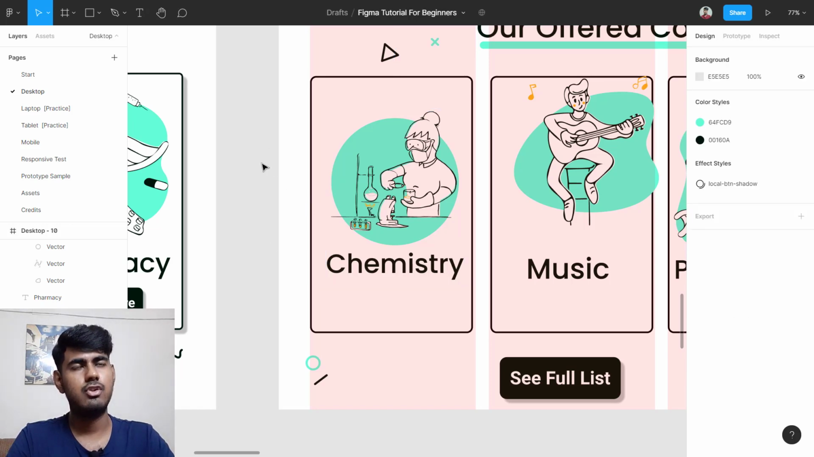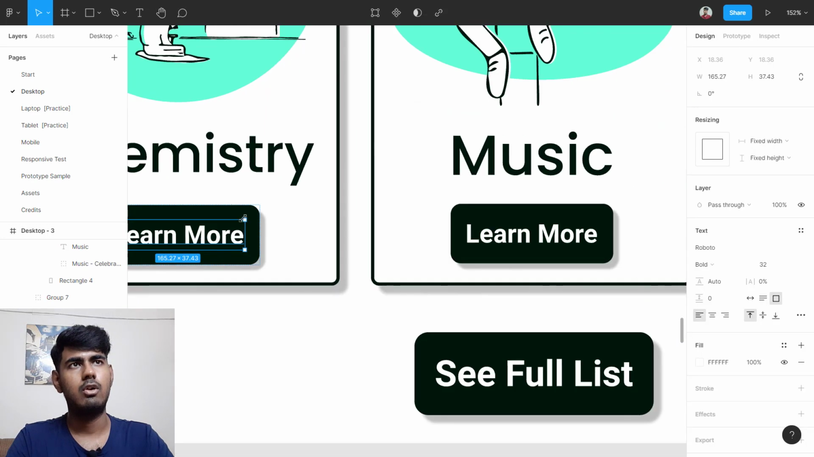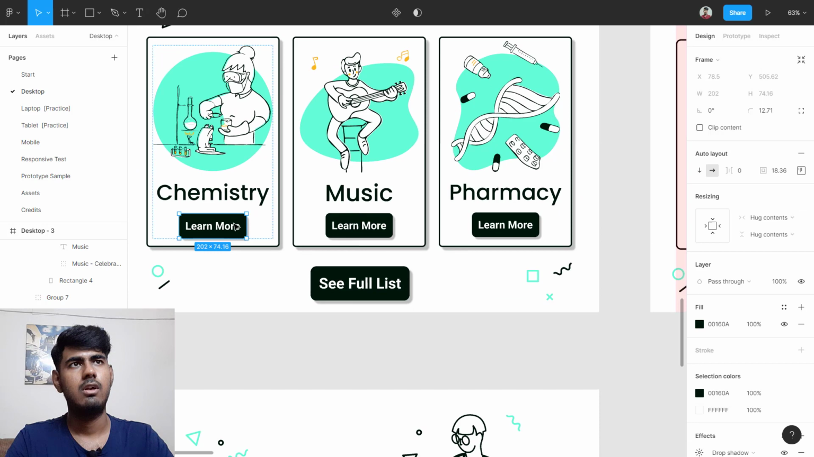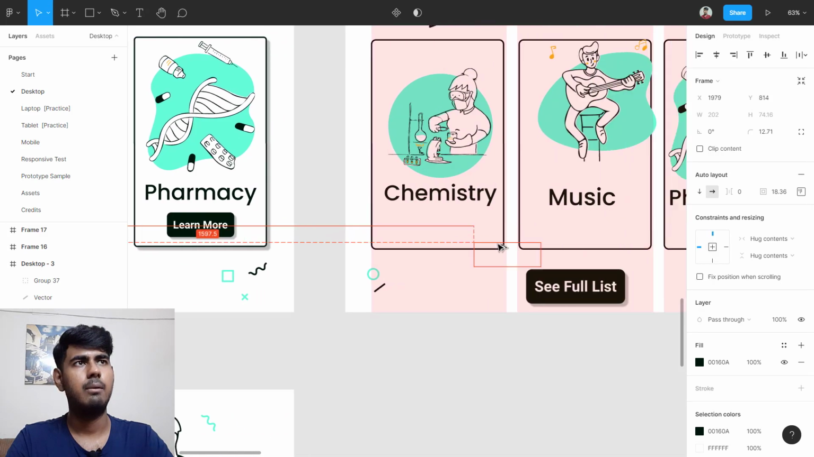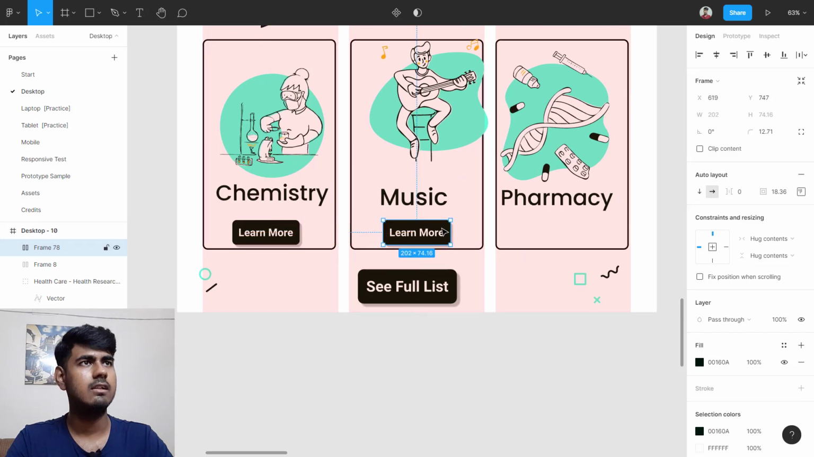Now what you're gonna do is copy this button from here. Okay, control click over here like this and alt drag. Place it over here like this. Do the same for all the cards as well, like this.